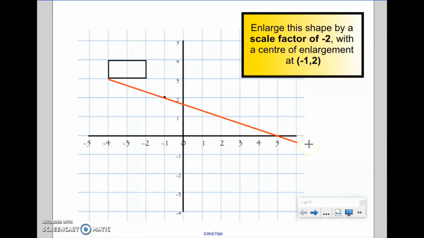That is different to when enlarging by a positive scale factor, because usually you would start at the center of enlargement and draw your lines towards the shape and continue them on. But when we're dealing with a negative scale factor, we start at the shape and go towards the center of enlargement and then continue them on. So again, start at a corner, towards the center of enlargement, continue the line on.